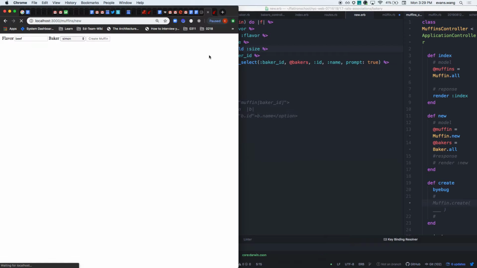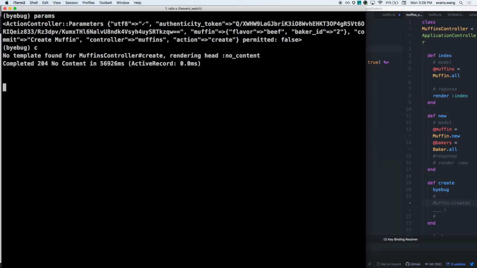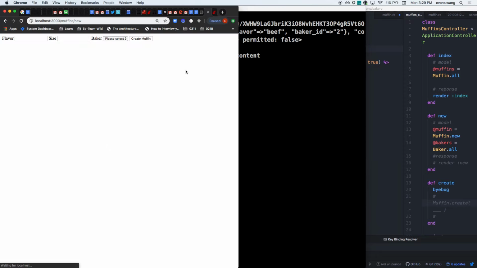Cool. So let's actually continue out of here. And let's go back. Now I have a size in here, right? So I'm going to make a beef one. Size.